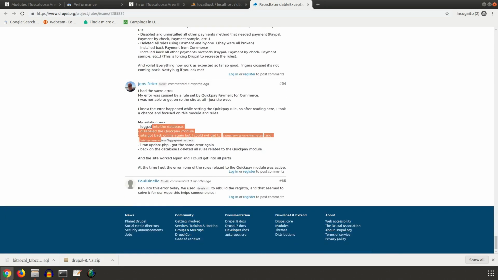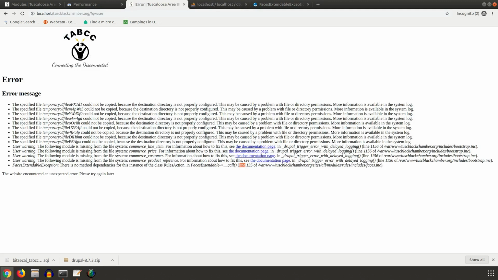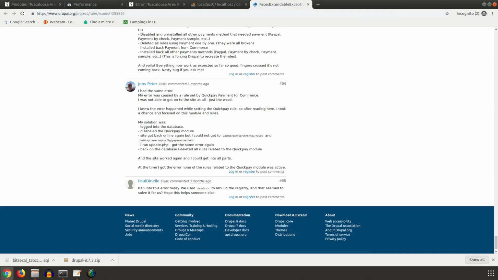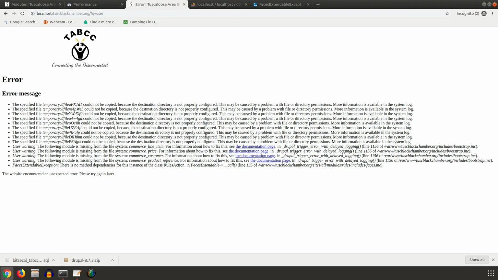So I went down here a little bit further and I see somebody else also disabled a couple of modules and got it working, and then somebody else did a rebuild of the registry, and that seemed to work here. So I was like, all right, well, I have my error message, so I kind of know where it is. So the next thing to figure out was, since it's clearly being thrown by the rules module, I figured I would turn off the rules module.